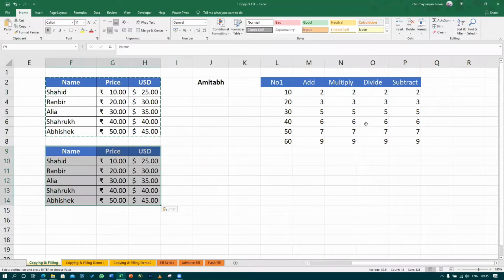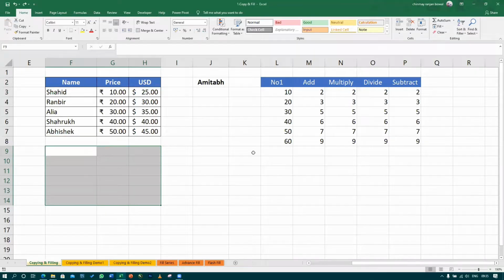Okay, this is a simple thing that we always used to do, correct? Yes, sir. But in Excel, we do have some paste specials. Okay. And what are the special ones? We will see those things today. So now let us see.